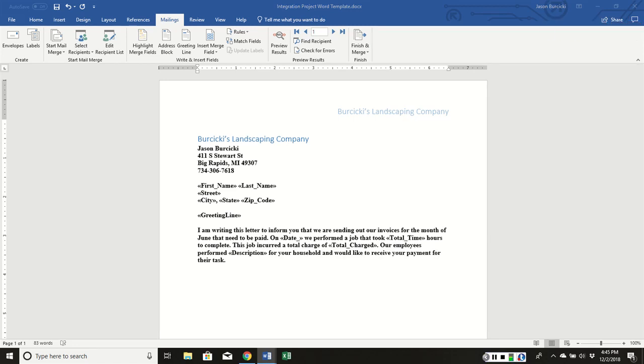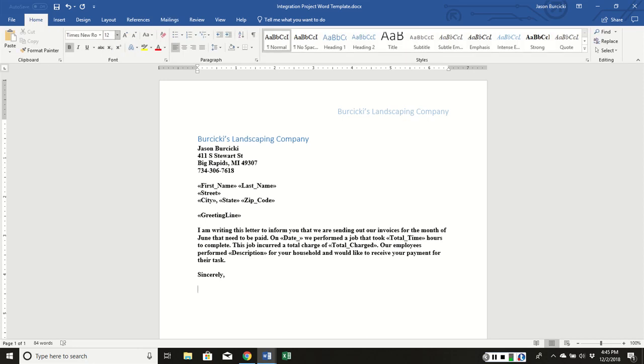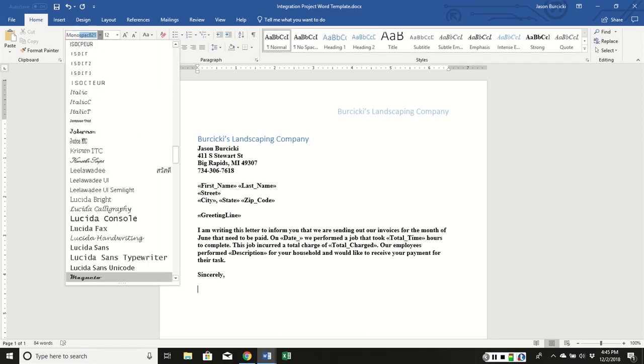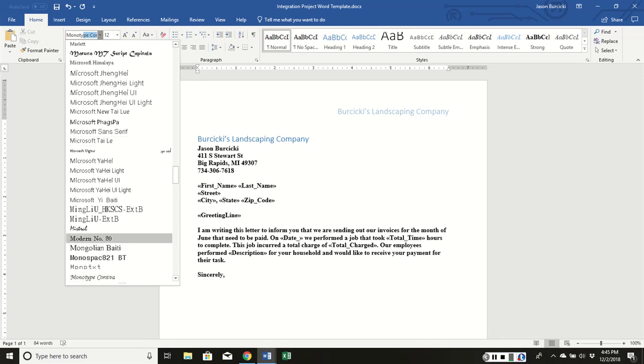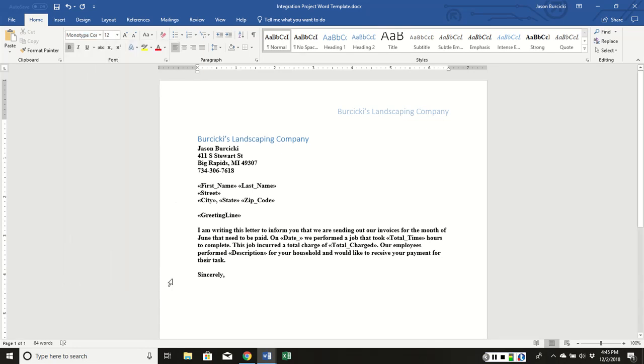Now that you are done writing your message out, in the last period right here, you want to hit enter 2 times and type Sincerely, comma, press enter twice again, and you want to change the font now to what the instructions say, which is Monotype. This one right here that kind of looks cursive-y, but isn't really. So then you're going to type in your first name and your last name and press enter twice.